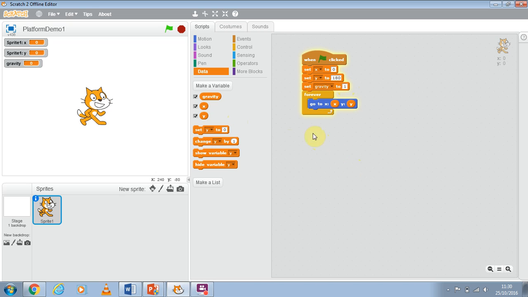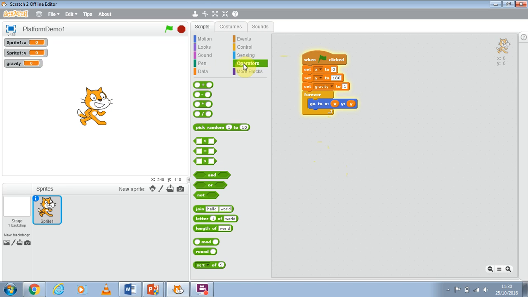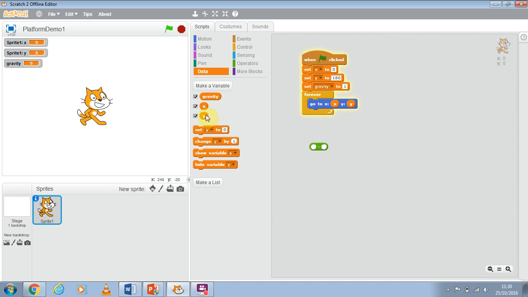The next thing I need to do is put in a small equation to change the position of y every time we go through the loop. For those equations, I'm going to the operators. This particular one, I'm going to use the minus operator. So I drag my minus operator across. And now I'm going to go back to my data, and I'm going to put across a y and a gravity. I'm then going to take a set y block, and instead of 0 now, I can drop this in. So what we're saying here is set y to its same position minus gravity.